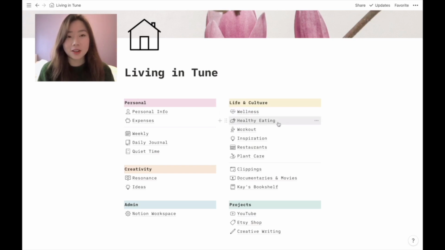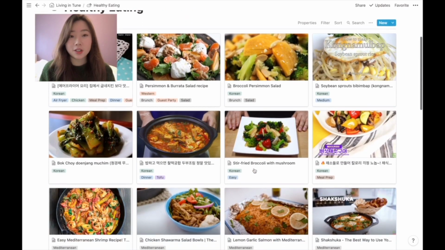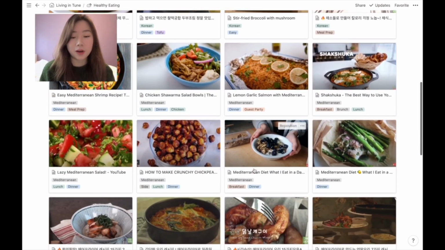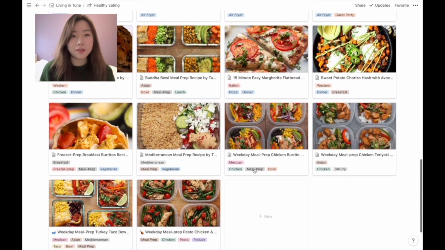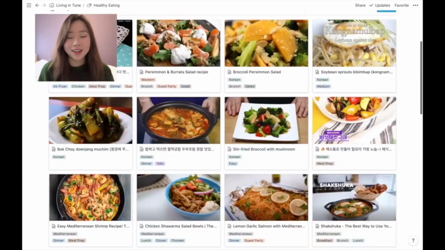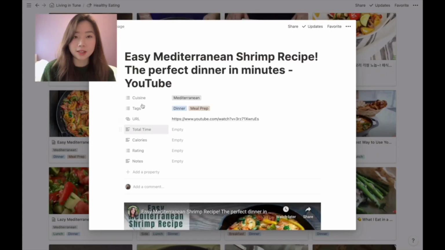Healthy eating is another one of my favorite pages on Notion, where I collect some of my favorite recipes on the internet. I just started this page at the end of December, so I don't have that many recipes, but it's growing pretty fast. And I've already tried a few recipes from here. And I'm about to give you guys a super helpful tip, so sit tight, don't go anywhere. So here, I'm going to show you guys this easy Mediterranean recipe as an example.